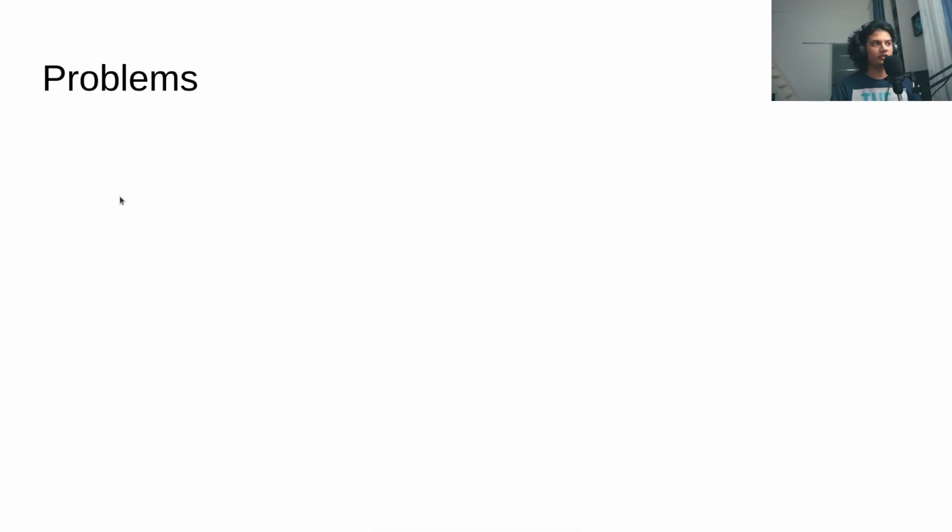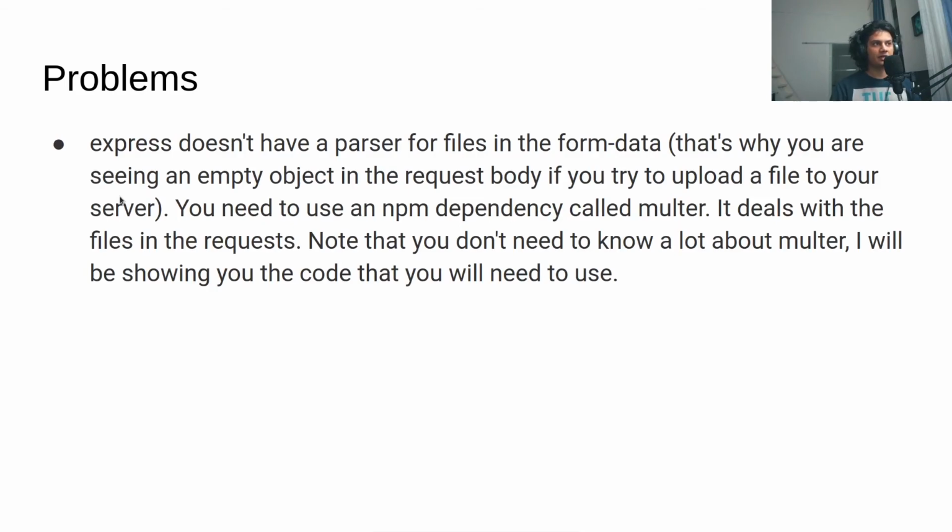Let's start with the first problem, which is that Express doesn't parse files when you send them with form data, like what we did last time. That's why the guy saw an empty object in the request. You need an npm dependency called multer. It deals with the files in the request and all of that. But you don't need to know much about multer because I'll be explaining everything as I do it.